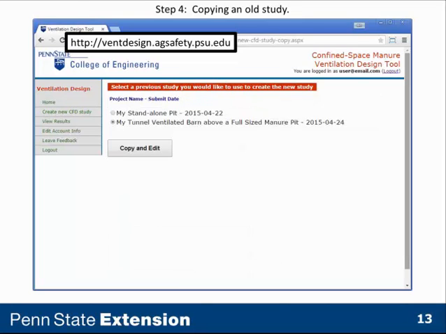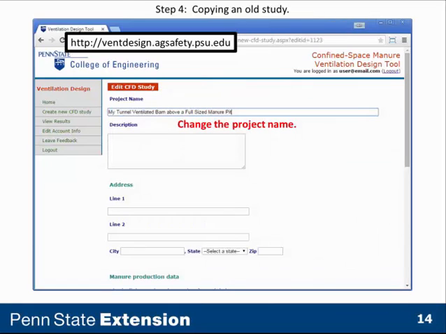And as soon as I do that, that refers me back to the previous studies that I have inputted. I had a standalone pit, and that's not the one I want. And my tunnel ventilated barn above a full-size manure pit. Well, I'm going to click on that, and then I'm going to copy it and edit it. And what that will do is it will give me all the information that I put in previously for the case study in module number 3.